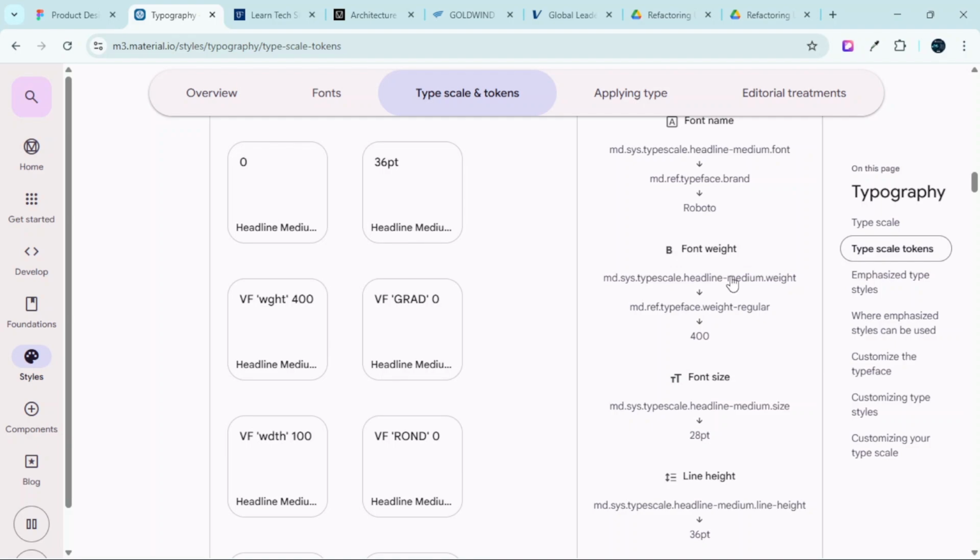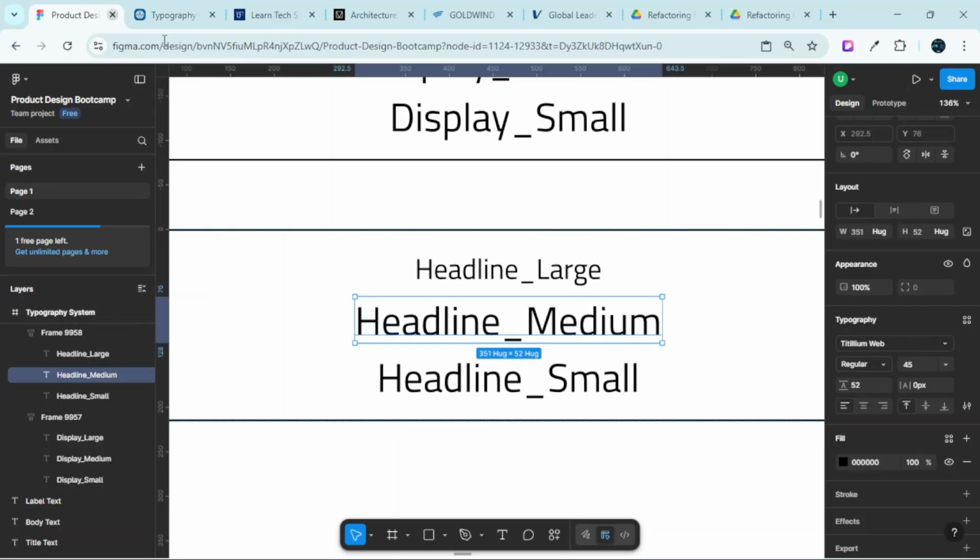So the font weight over here, you can see it also has a value of 400, which is also equivalent to regular. So I'll come back here and make sure that for my headline medium text, I have it set to regular.